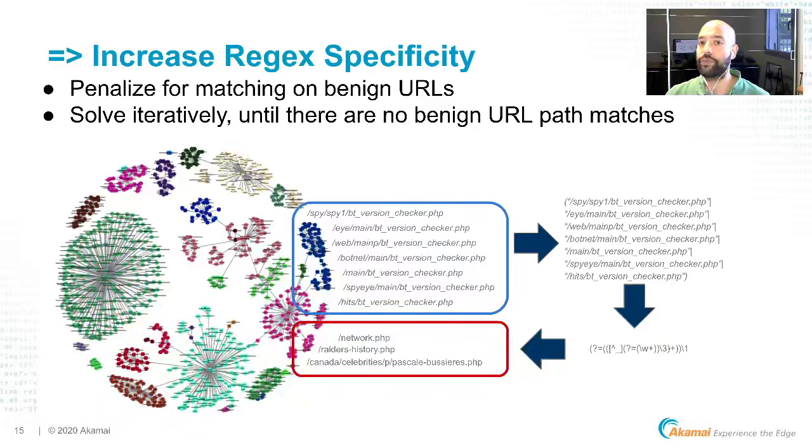And henceforth, we're solving this problem iteratively. So in each step, we either generalize the model or penalize the model for matching benign URLs until eventually we converge into a regular expression that matches all of the URL paths within each one of the clusters, but also never matches benign and legitimate URLs that we have within our data sets.